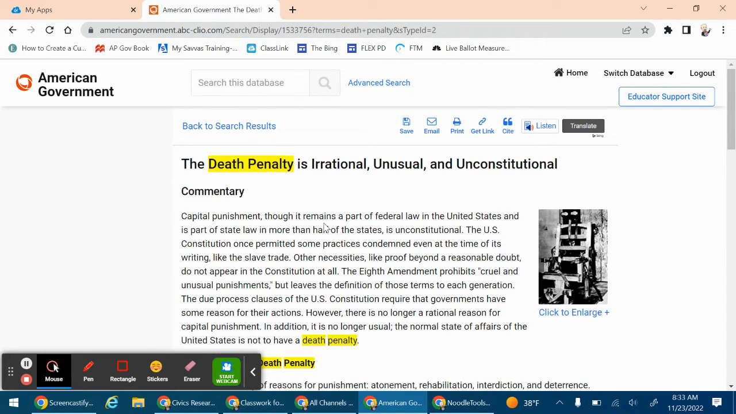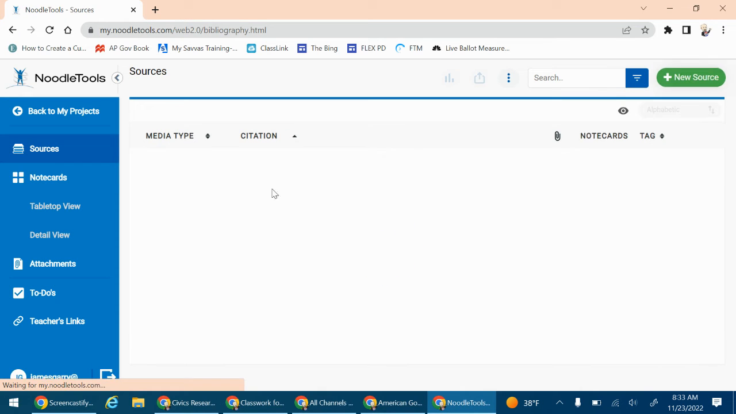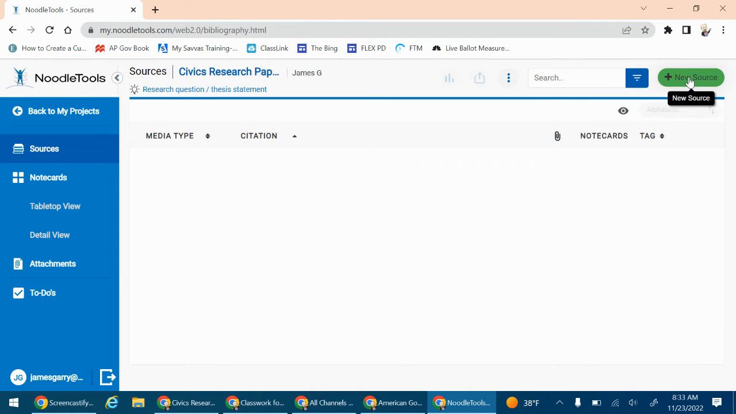So if I decide I want this source and I want it to be part of my project, I go back to Noodletools and I click on my paper, my project, and it's a blank canvas right now because I don't have any sources. I'm going to go up to the top of the green button. I'm going to hit new source.